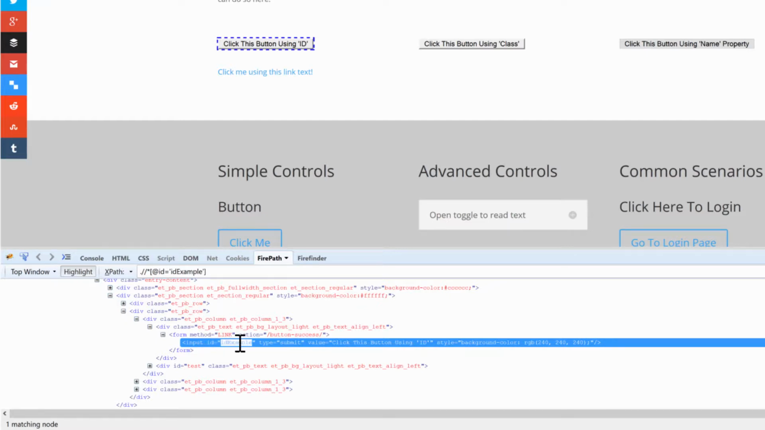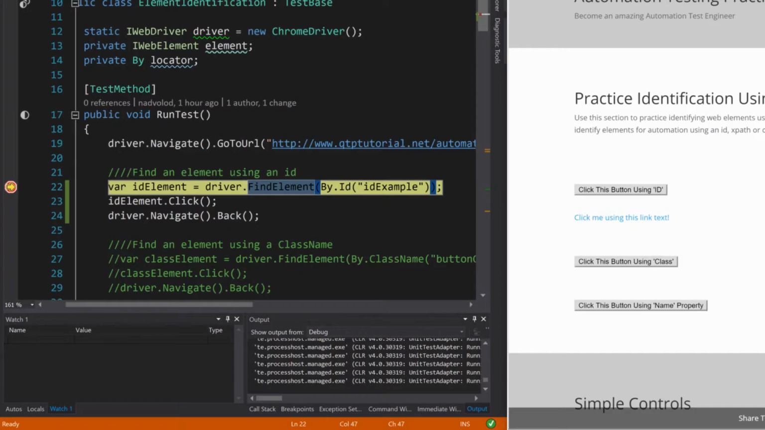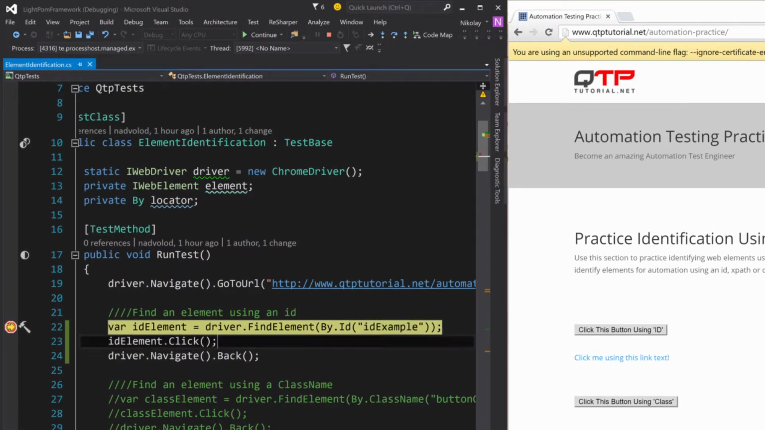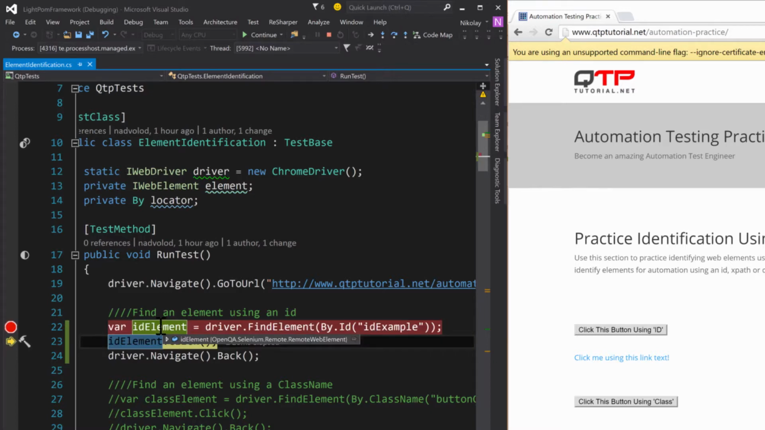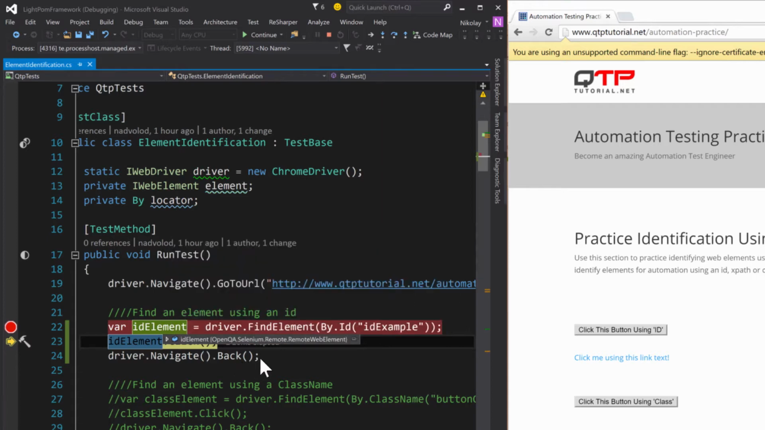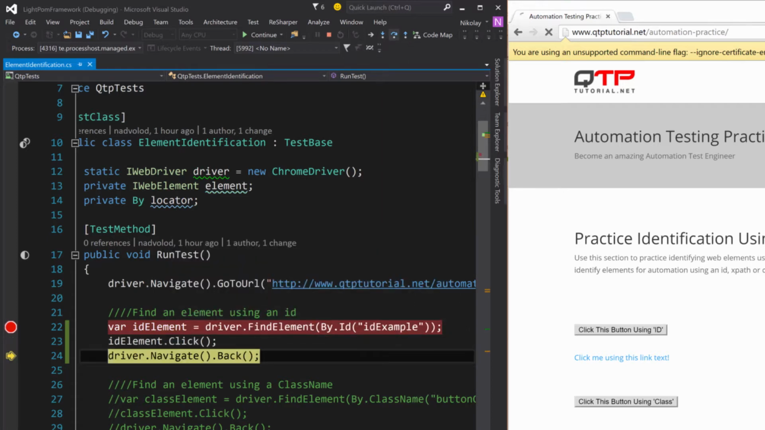We're using this ID and its value is example. And so I just put that in here. Then if we're successful, it should click on that button. So I'm going to go ahead and step over this. Now we have this element stored in a variable. And you can see all the information about it in here, even the text, no text. And then we can step over this, and it's going to perform a click action.